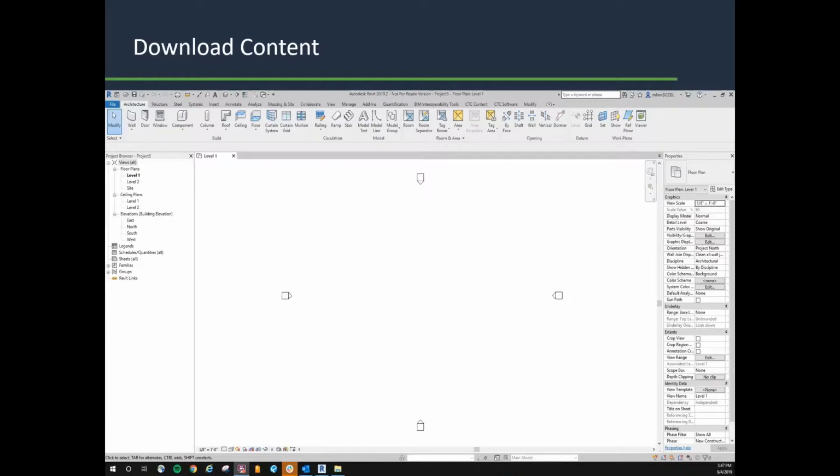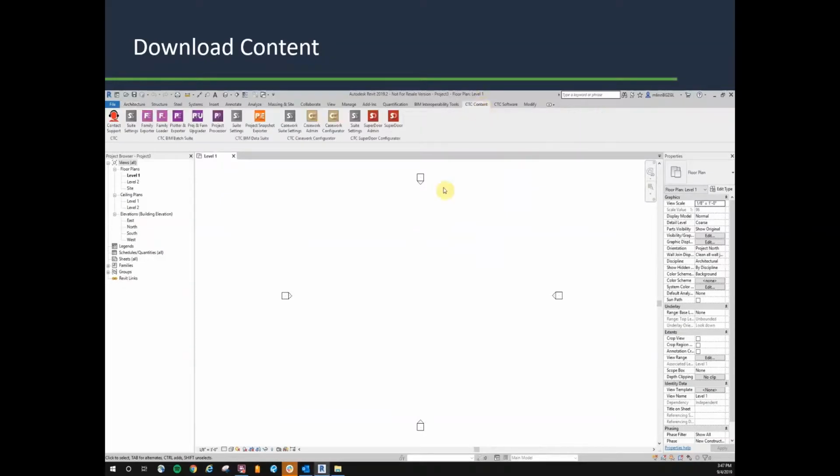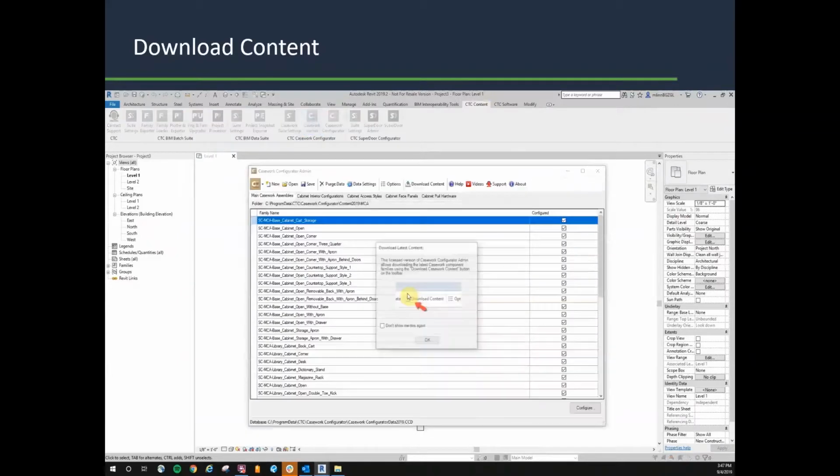Okay, so let's start with step 1, which is to download the content. And to do that, we're going to come over to the CTC content tab, and you can see here's the suite at the top. It comes with 3 tools. It comes with the Casework Suite Settings, Casework Admin, and Casework Configurator.